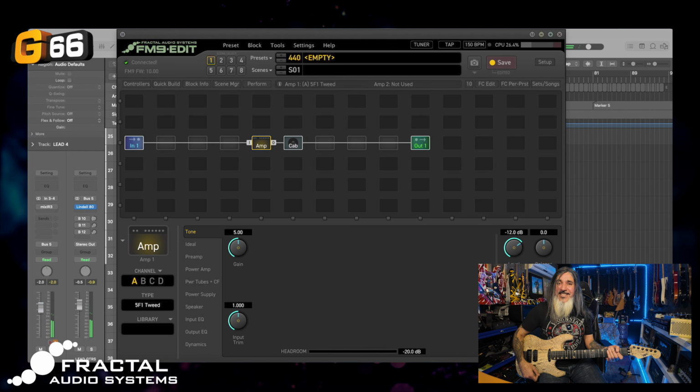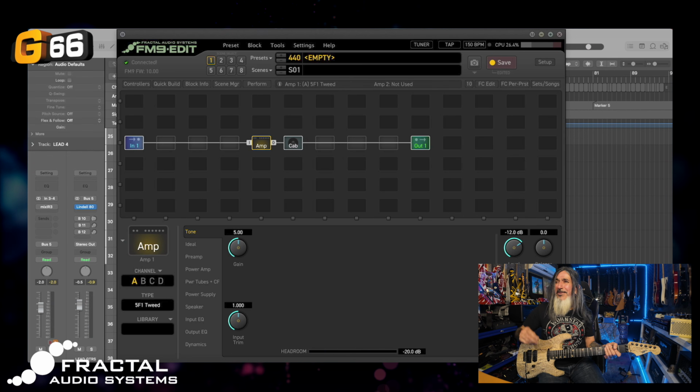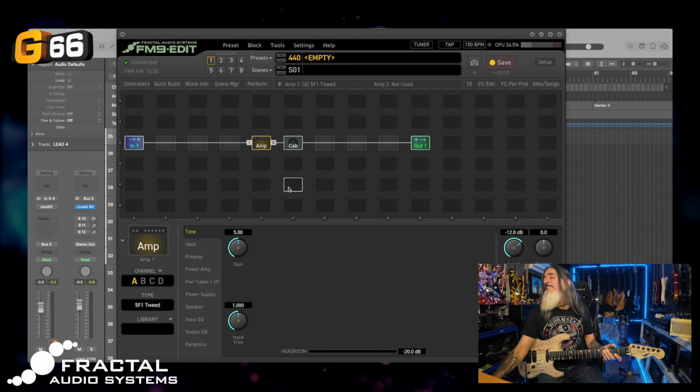What a lovely, lovely sounding amp. That's not the amp I'm going to use for this preset, but wow, that's a great sound.